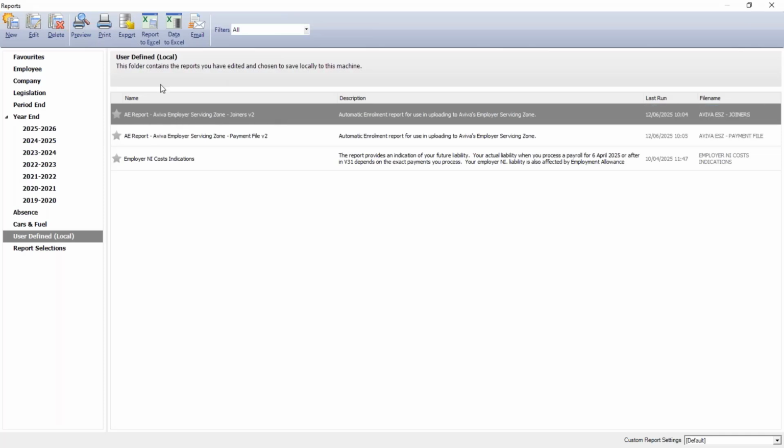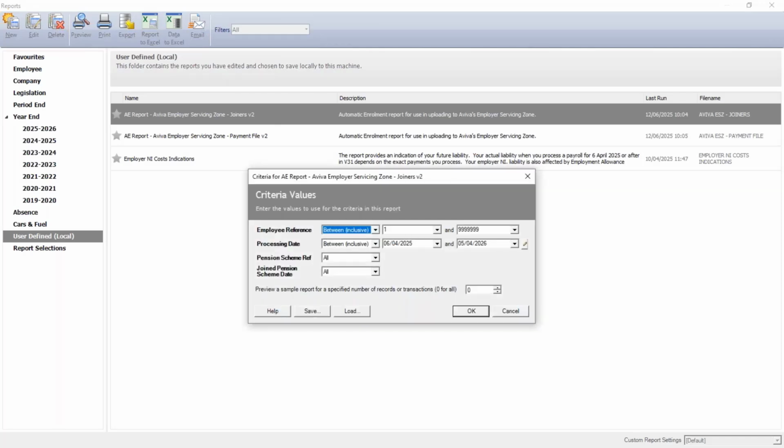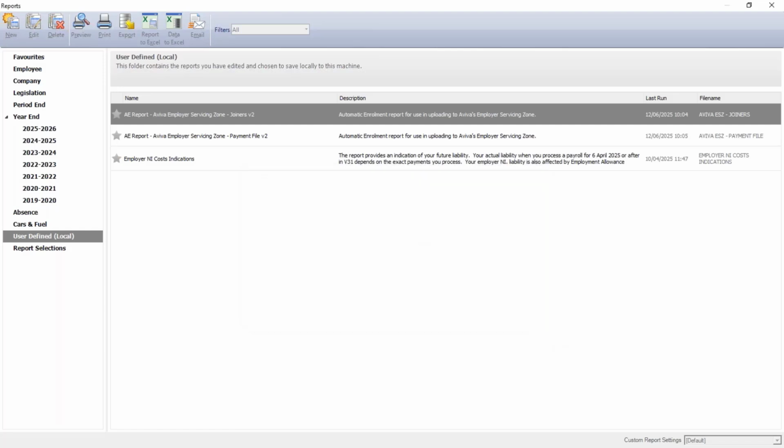So the way that these reports work is you run them to Excel using the report to Excel option at the top. You enter the relevant criteria settings. So I'm going to run this for the month of June. And I'm looking for a join scheme date also in the month of June. Once I've entered the required criteria, that then opens the report in Excel.